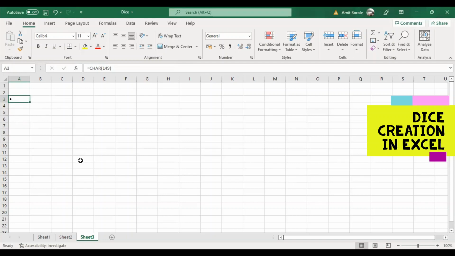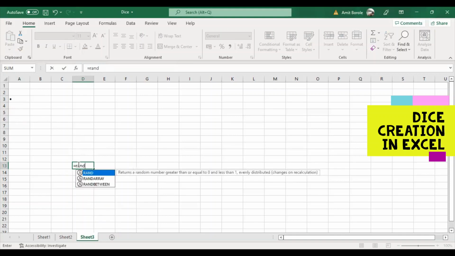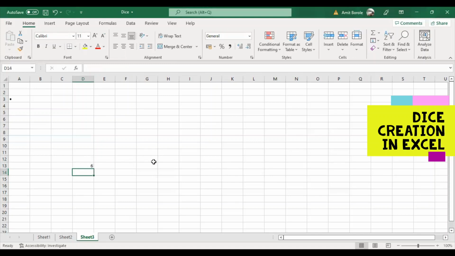Now somewhere we need a random number generated for player 1 and 2, because this is what the dice rotation gives. The dice rotation always gives you a number between 1 to 6. So we need to create a random number. We have already seen that random number generation is done by the RANDBETWEEN command. So RANDBETWEEN, the minimum number has to be 1 and the maximum number has to be 6. So this will create a random number for player 1.